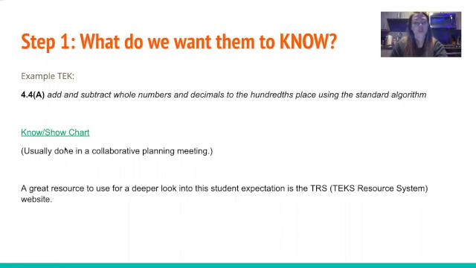Before I open this know and show chart, this is something we usually do in what's called a collaborative planning meeting, in which the upper grade levels, 3 through 6, you'll be meeting with your colleagues that are on your grade level team and teach the same content as you. If you are self-contained, which is 2nd grade and below, you'll be having a split collaborative meeting in which you're doing math half the time and then reading half the time. And a great resource to use for a deeper look into this student expectation is the TEKS Resource System website.